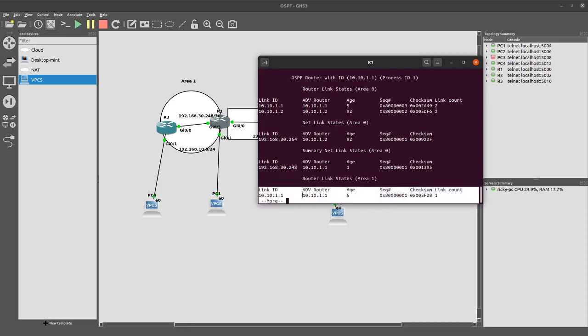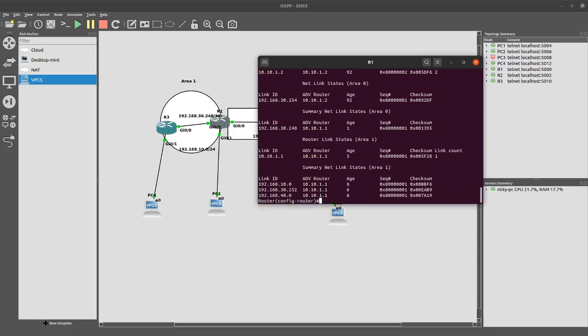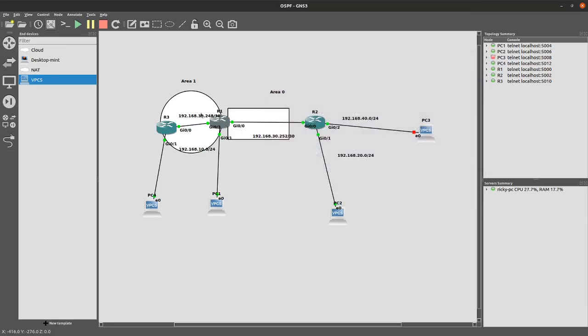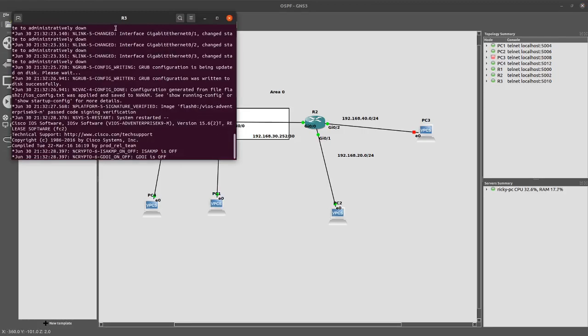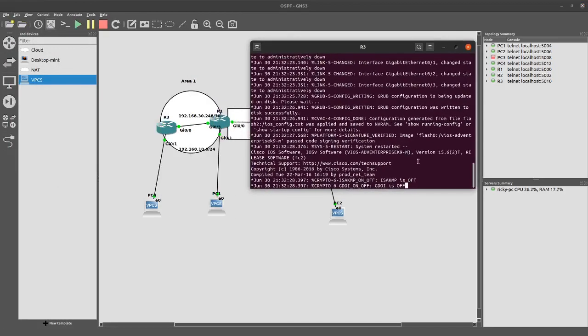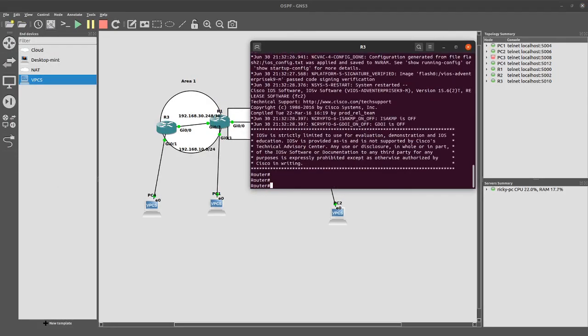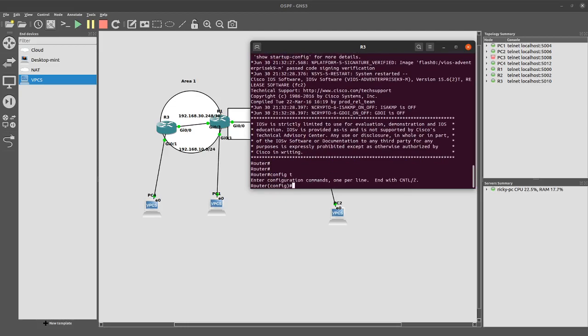Then we configure this router, everything is done. We jump onto router 3 now. I'm closing router 1. We haven't configured anything on router 3 up to now. We do config t, and first configure the interface which is connected to router 1.